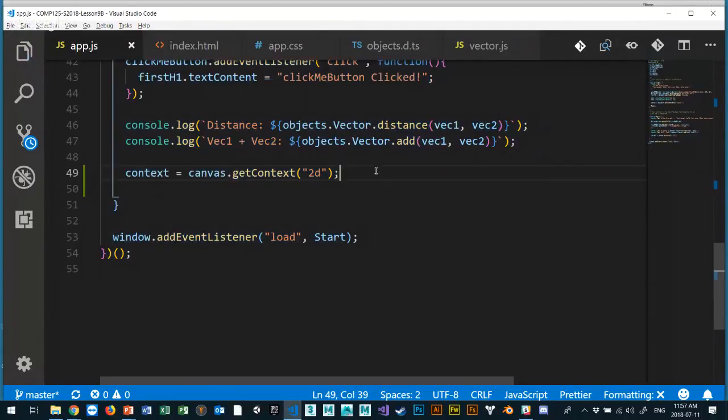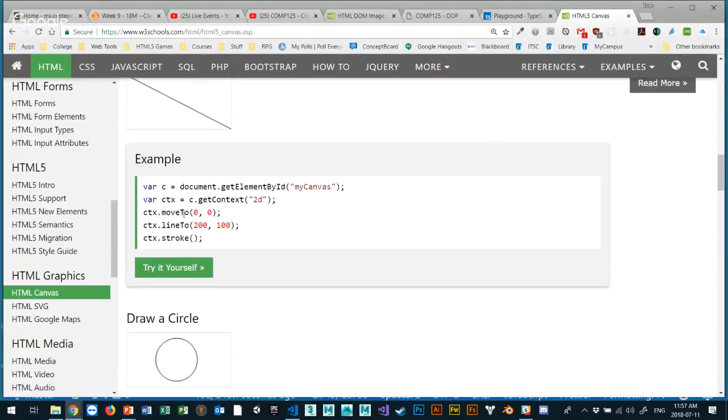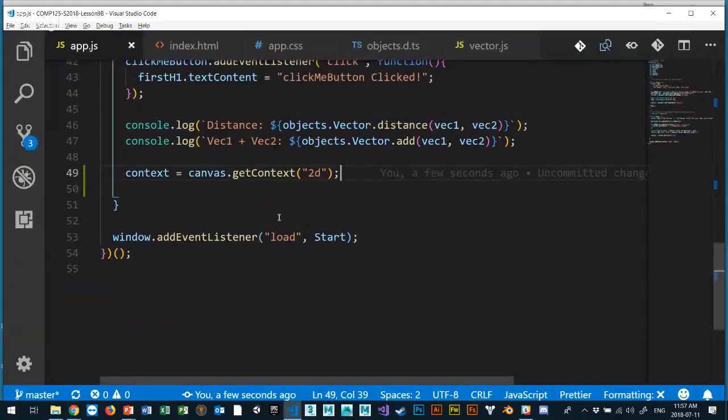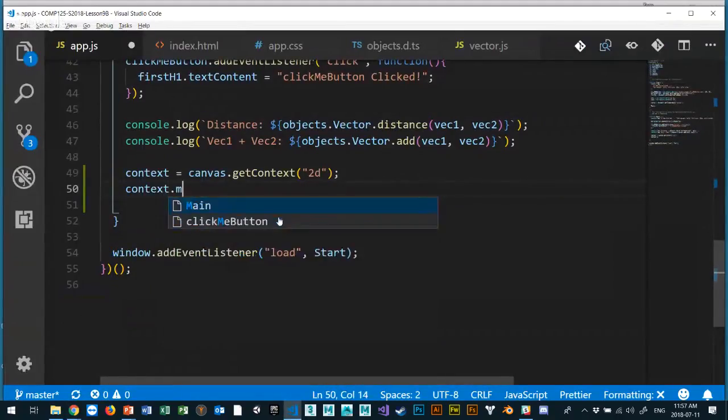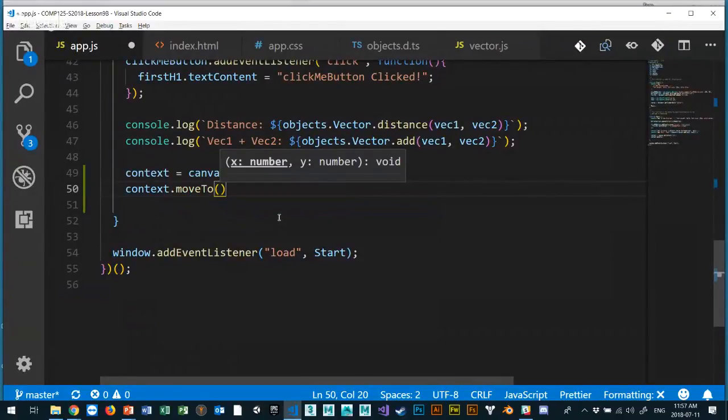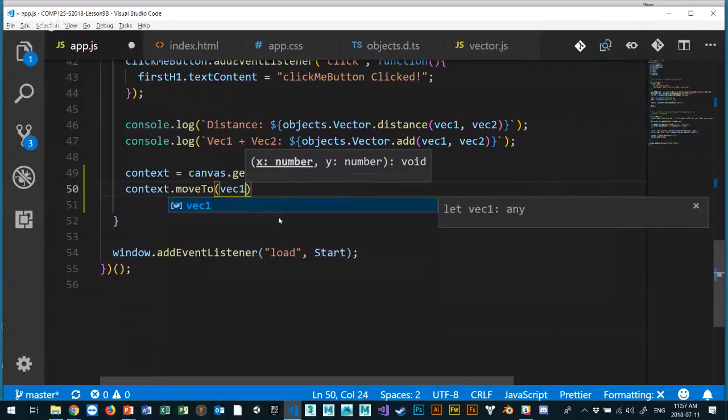And what I want to do now is move my pen. There's an invisible pen that's at a certain position. I'm going to place my pen down on the canvas to draw. So the next part is context move to whatever it's going to be. But guess where I'm going to move it to? I'm going to move it to the first vector. So context.moveTo, then in my brackets where it says X and Y, I'm going to go with vector 1.